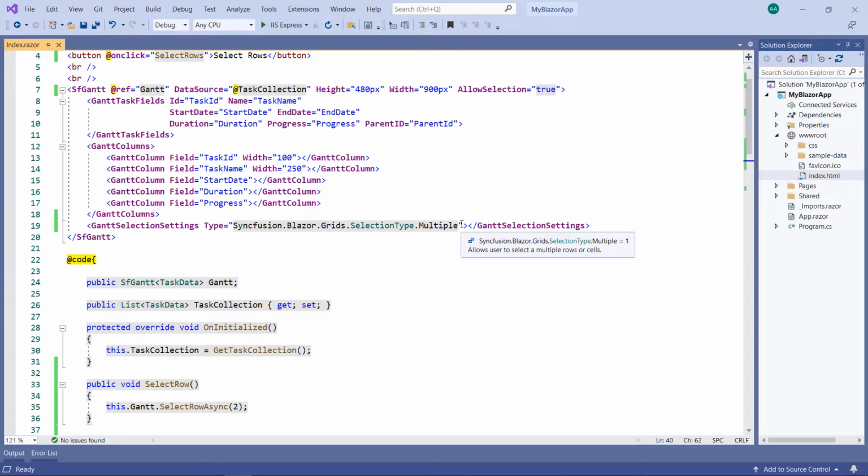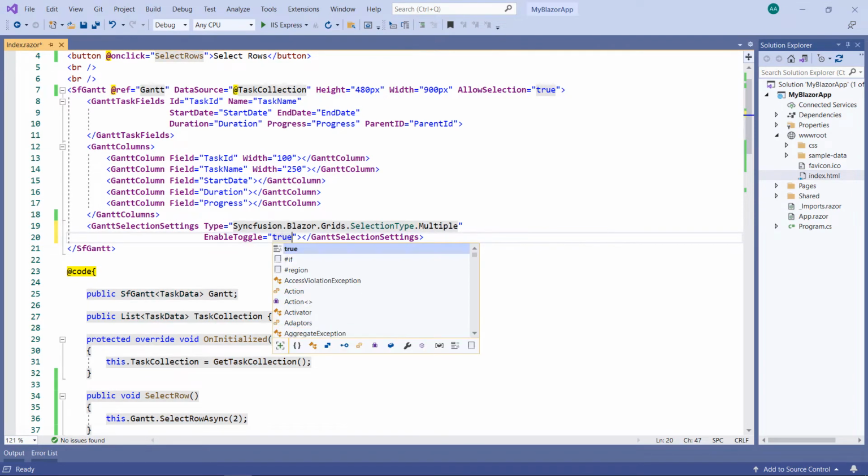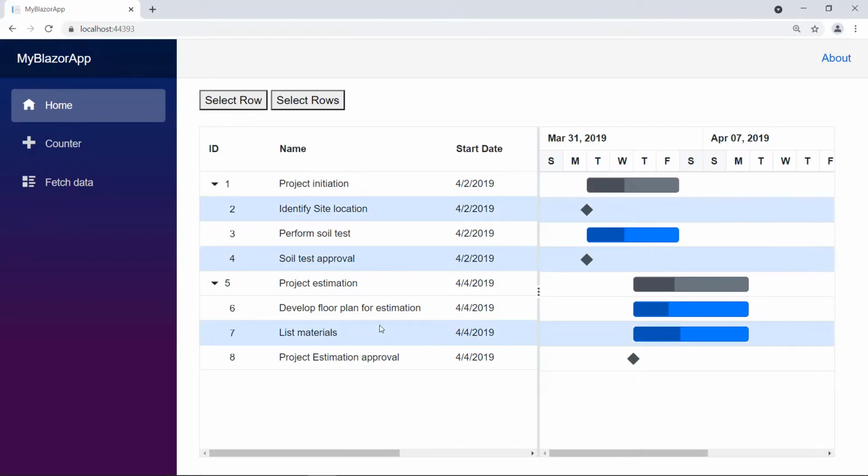To enable toggle, in the GanttSelectionSettings tag, add EnableToggle and set the value to true. Run the application. Select multiple rows, now click on any of the selected rows. I can toggle the selection.